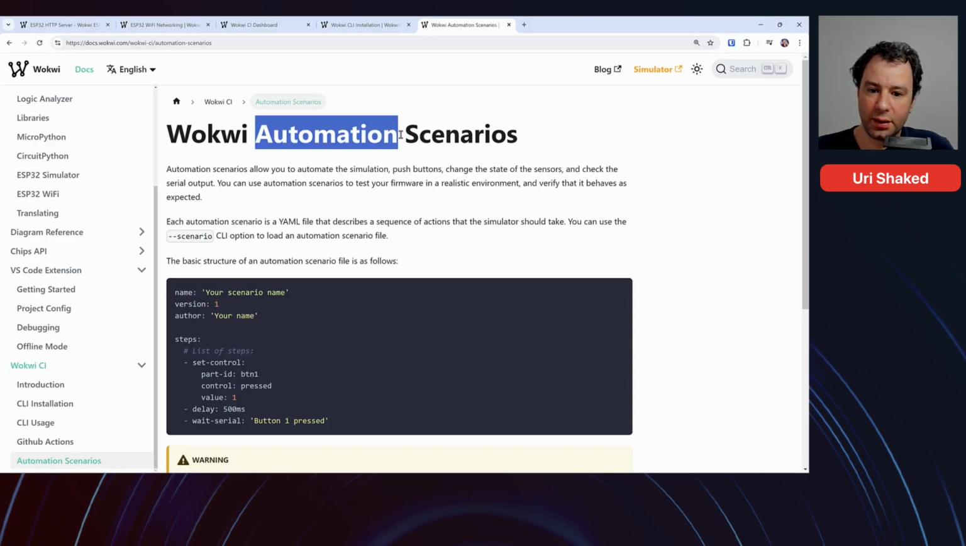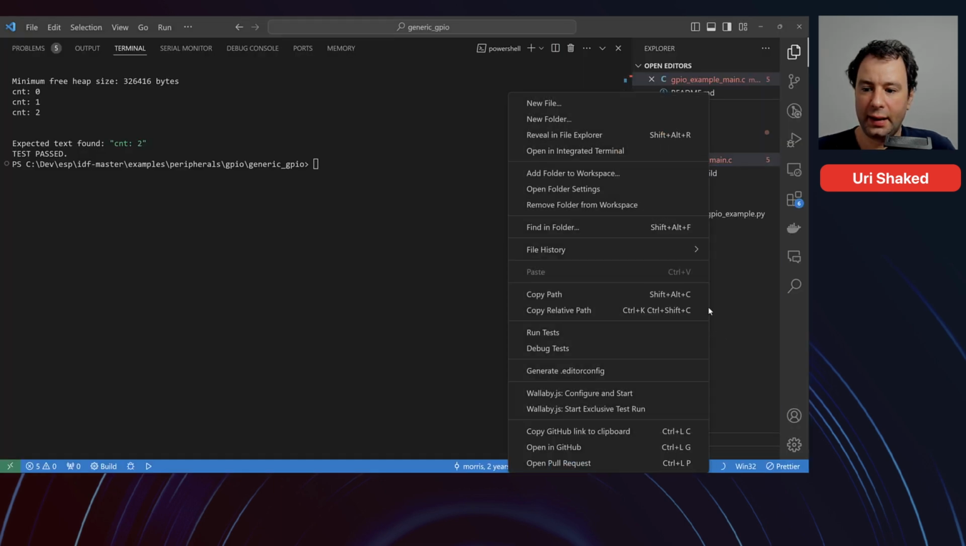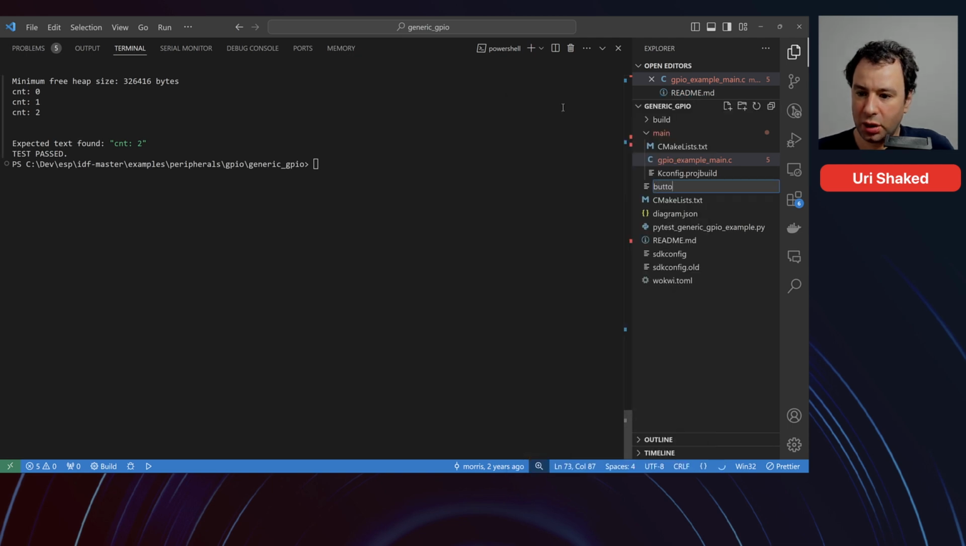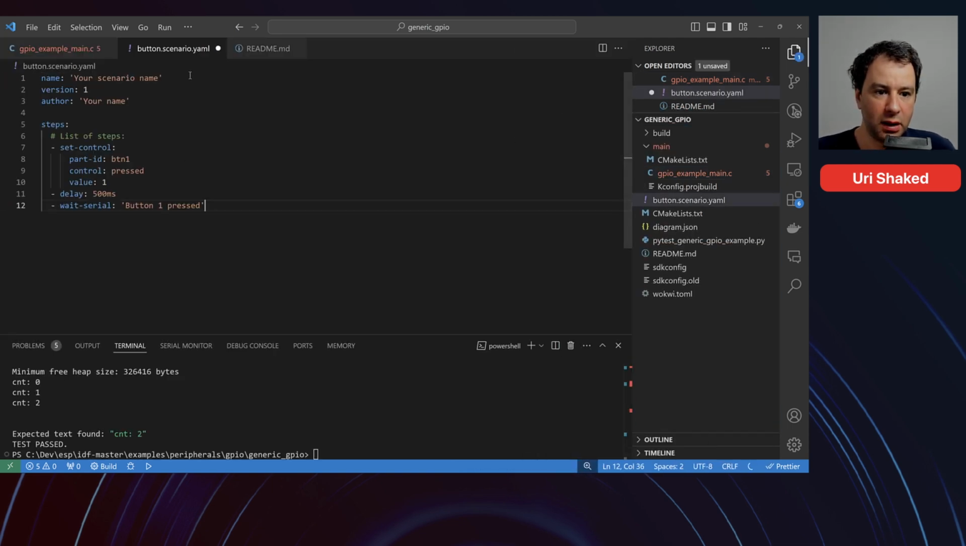Now, let's see how to take testing to the next level using a feature called automation scenarios. Each scenario is a YAML file that breaks down the test into a series of steps. We'll start with this example from the documentation and adapt it for our project. Let's call it button-scenario.yaml, paste the content, give it a name, test button press. My name is Uri, and now we should define the list of steps.